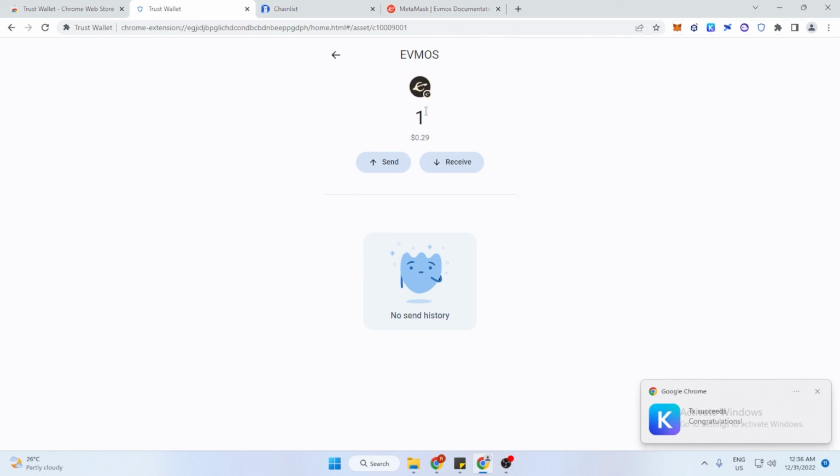Now, we have 1 EVMOS in our Trust Wallet. You can see it here. And also you can see here the value of your EVMOS in USD.